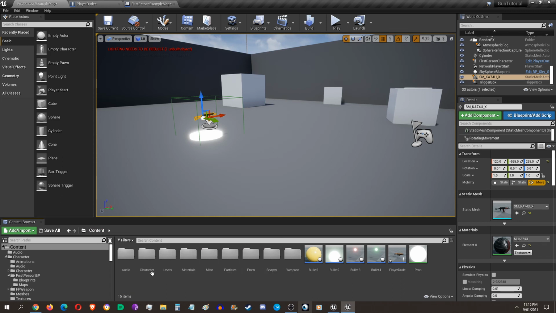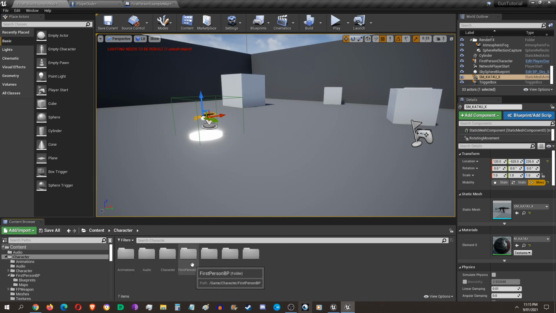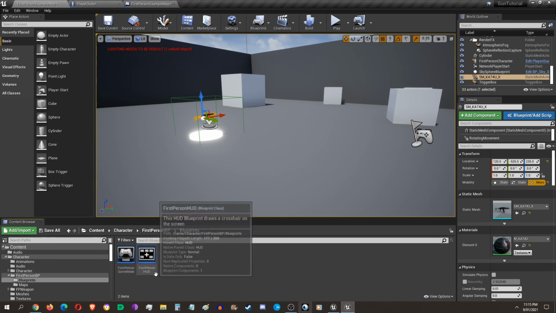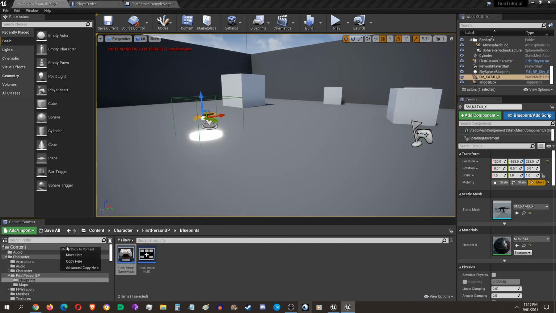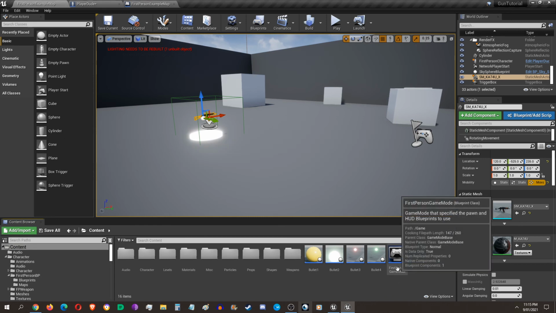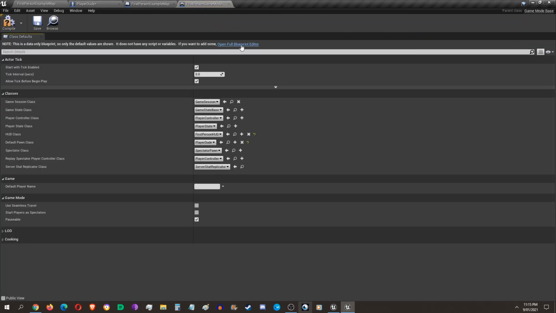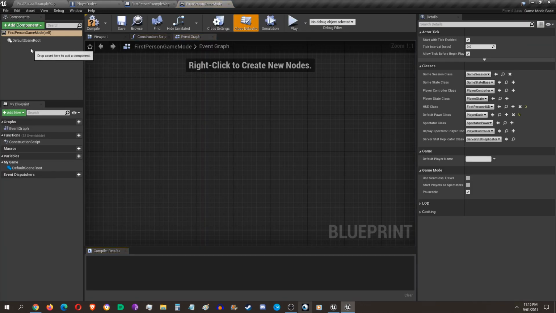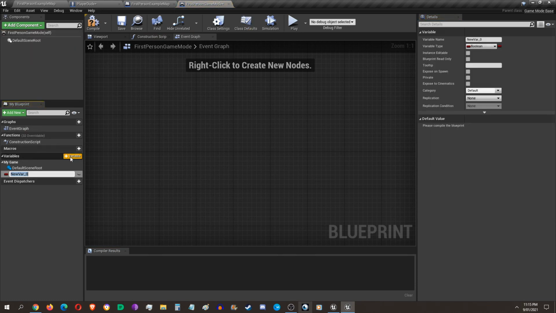So where is it? Character. Blueprints. Game mode. Let's just drag that out into the main content. Okay. Game mode. Here we go. Open full blueprint editor. There we go. So we'll name a variable here. We'll name it gun to check, and we'll make that public.